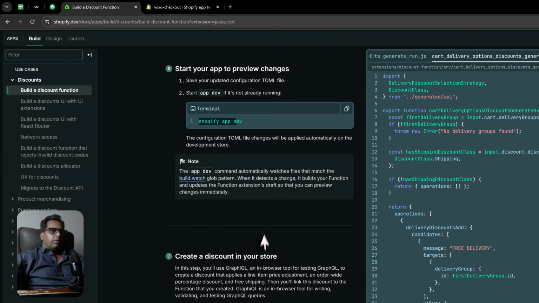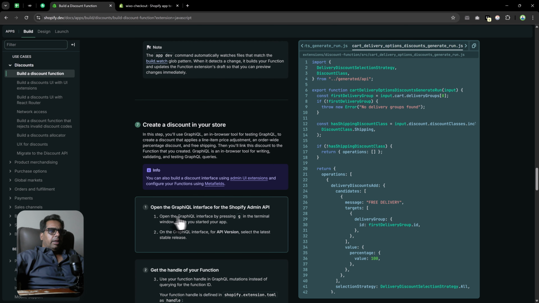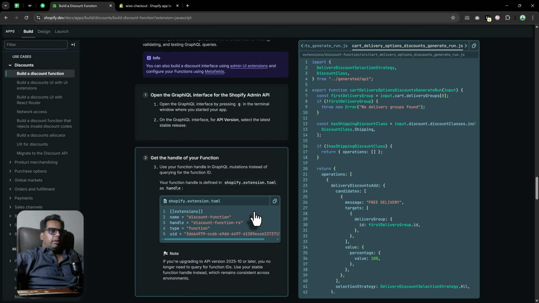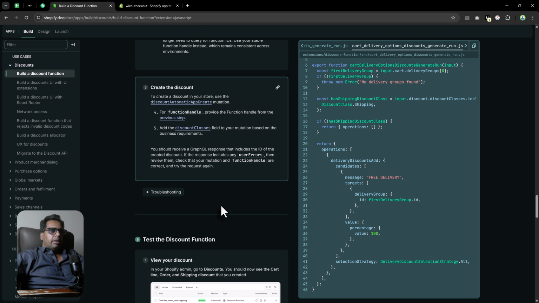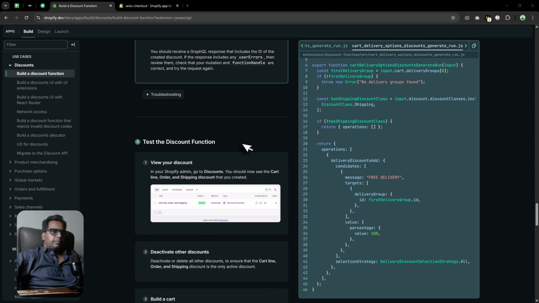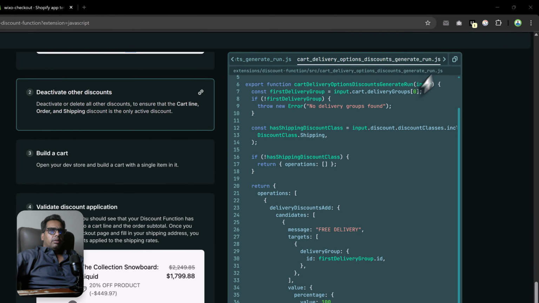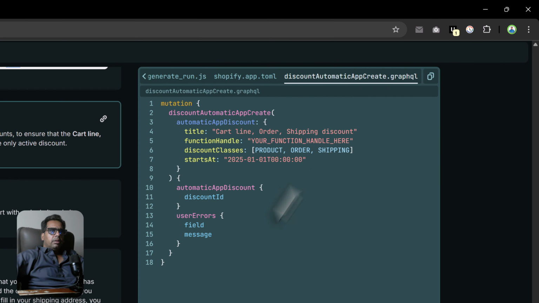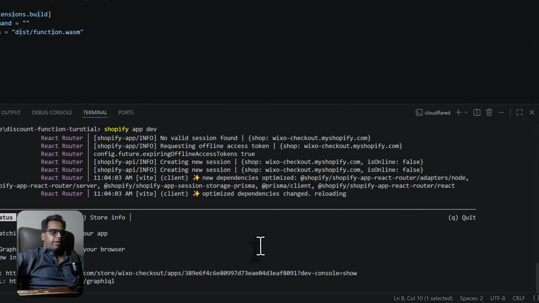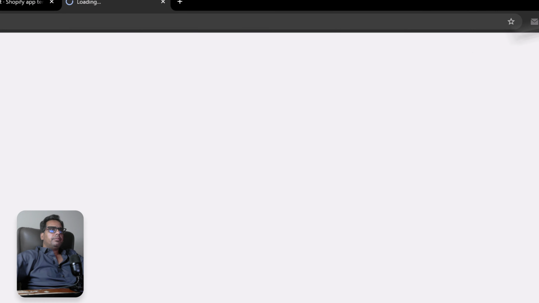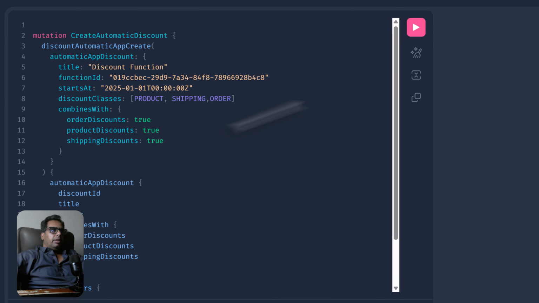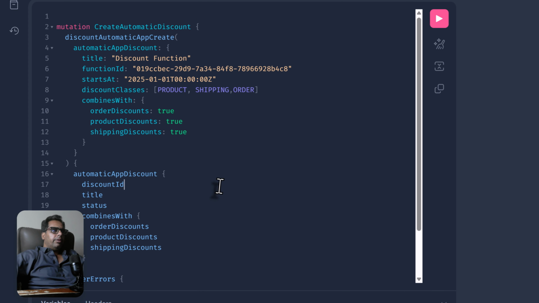Now go back to the documentation again. After that, open the GraphQL query for the Shopify admin, and we need to run the query to create the discount function. So let's copy this query and go back over here and press G to open the GraphQL in the browser, where we can run the GraphQL query to create the discount function.